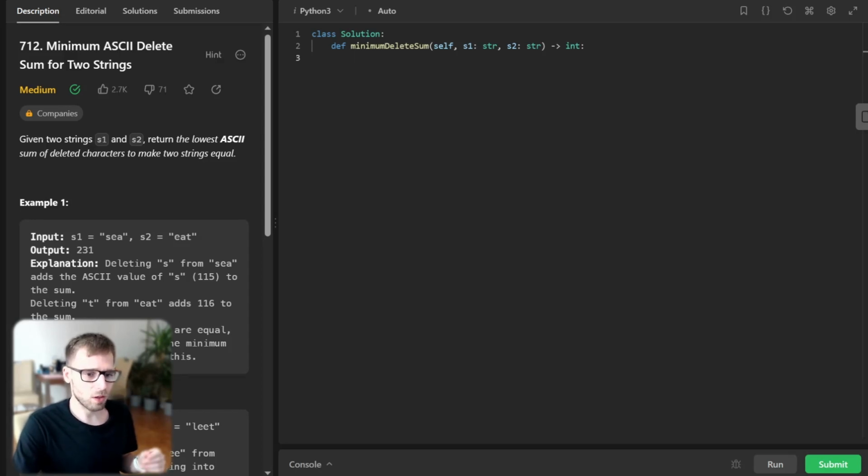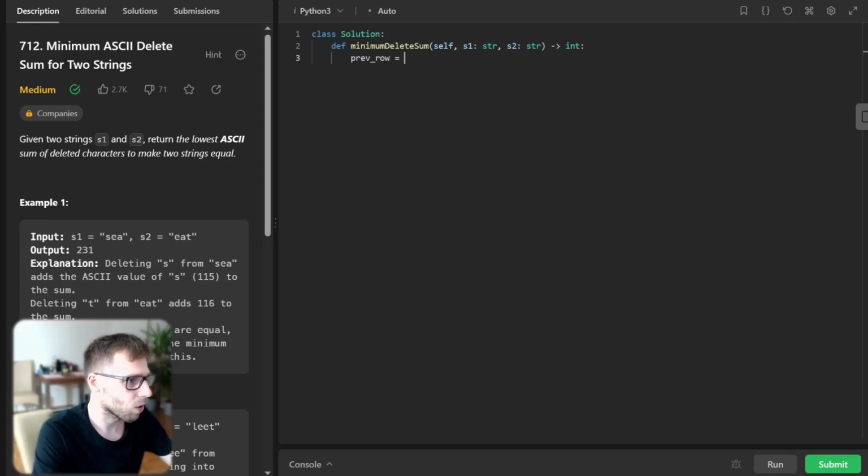To solve this problem, we are going to use a dynamic programming approach. I know that dynamic programming can sound complicated, but it's really just about breaking a complex problem down into simpler subproblems. First we will initialize an array, previous row, to store the ASCII sum of substrings from our second string, S2. So if we made S1 empty, this would be the minimum ASCII sum of deleted characters to make both strings equal. So let's implement it. Previous row will be 0 times len S2 plus 1, and for j in range 1 to len S2 plus 1, previous row j will be previous row j minus 1 plus ord S2 j minus 1.